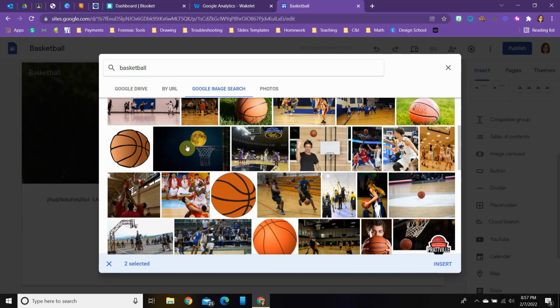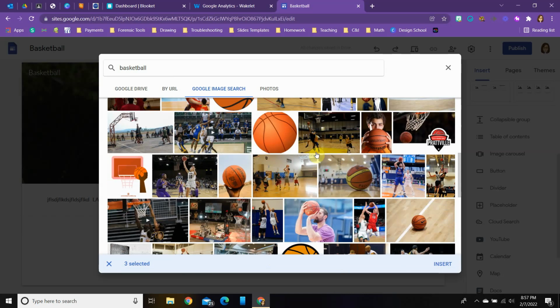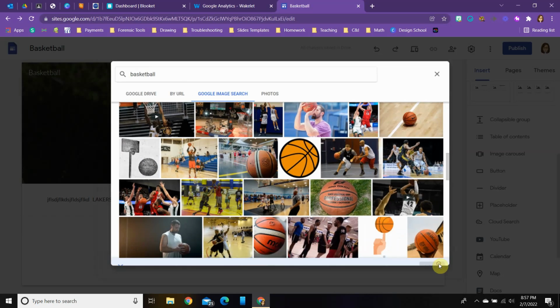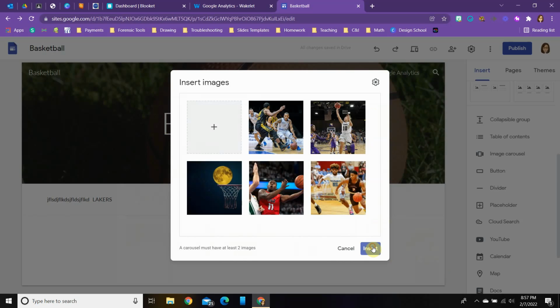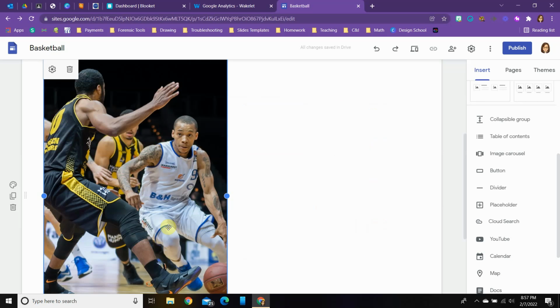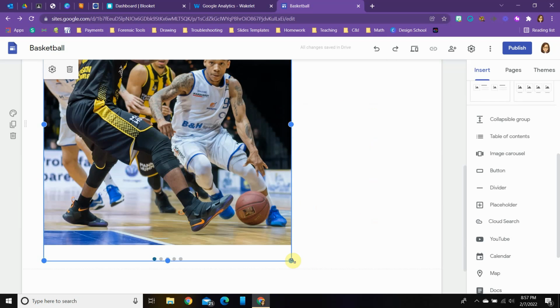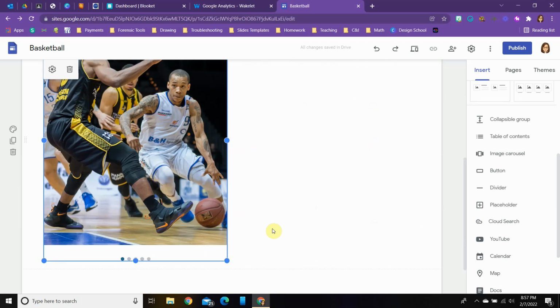Let me try to go. This one looks pretty nice. I like it. And something else there. And one more image. Let's go with this. So select 5 images. You'll click insert. And then insert. So this creates a slideshow of your images. I can change the size of this if I want to from right there. Same thing, through the bottom.